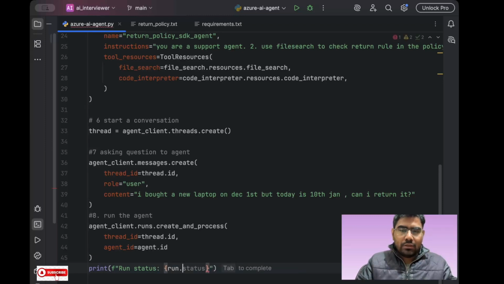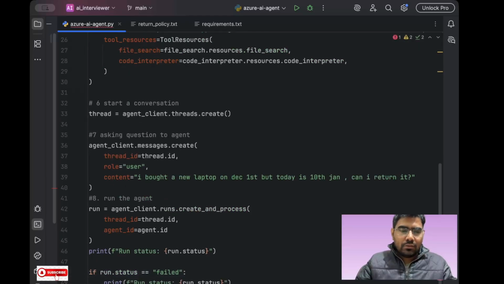Run dot status. Okay, we'll assign it into the run variable. Fairly simple. Now we print the final answer. So if run status is failed, probably in that case we'll say that it's not worked. Something happened, we'll debug it accordingly. Else, it's a success always.